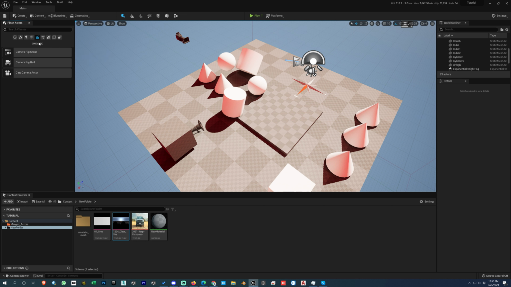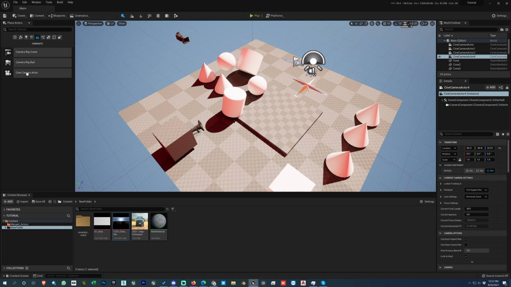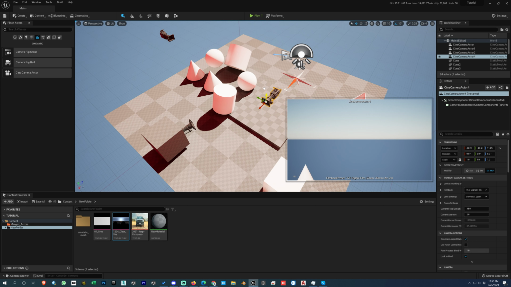So this is cinematic. In cinematic there are camera rig crane, camera rig rail, and cine camera actor. Let's ignore these two because I have never used them till date in any of my projects, so I don't think they are very helpful. But this cine camera actor is very important. We just drag and drop it into the viewport, and as you can see, we have got this camera here in the viewport.